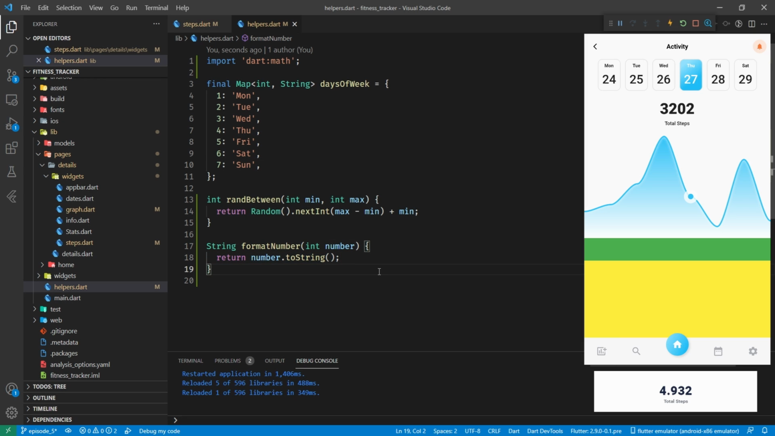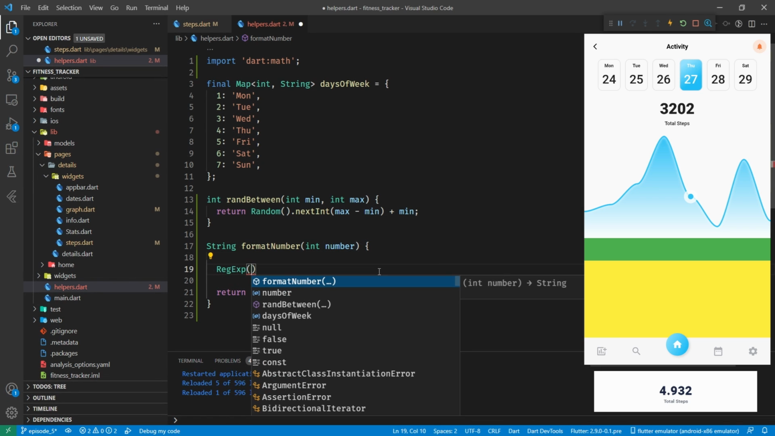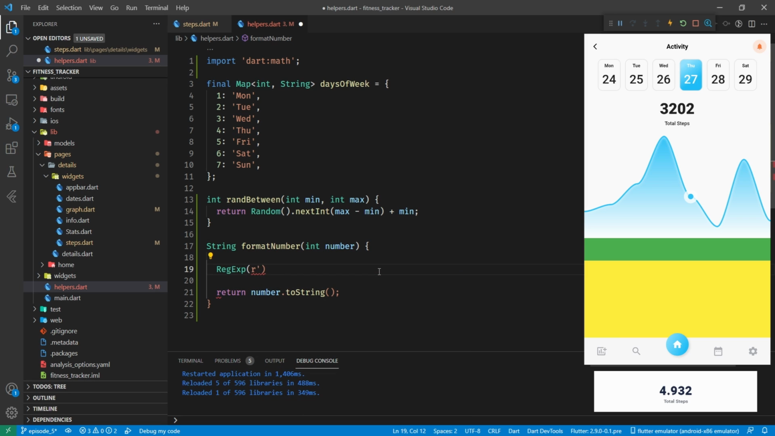Now, there are a lot of ways of doing this. We're going to use something called a regular expression, and this is a little bit beyond what I'm trying to do here, but I will try and explain it. So let's create a regular expression. And the regular expression we're going to create looks like this. I will try and explain what's going on in a second.